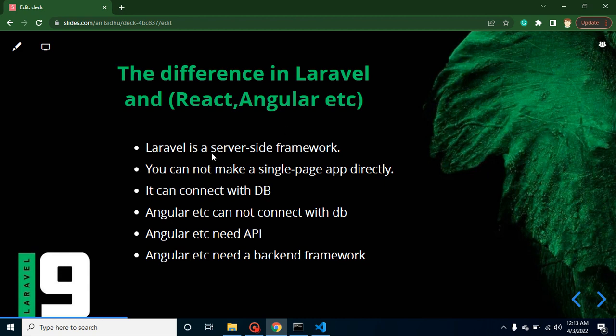See, Laravel is a server-side framework. Now you may ask, what is a server-side framework? Any framework or any programming language that executes on the server side is basically a server-side framework. Angular and React are client-side framework and library. Why? Because they actually execute in the browser. If anything runs or executes on the server, that is a server-side programming language or framework. PHP is a server-side programming language. That's why Laravel is also a server-side running framework.